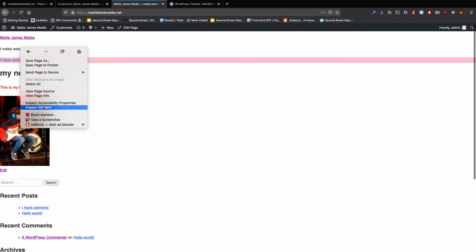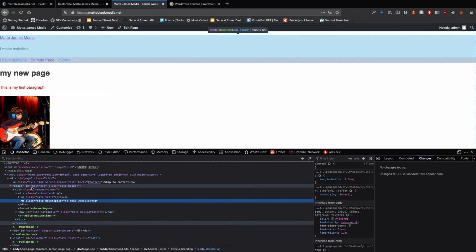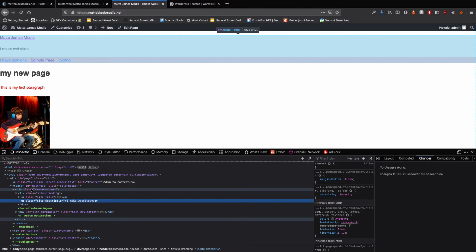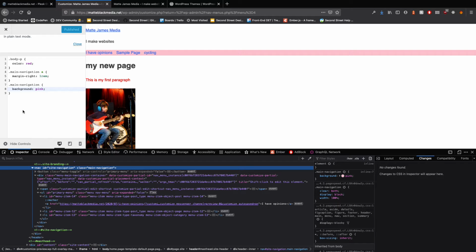So if I right click and I select inspect element, I can see that I have a header, and then directly inside that header I have a class of header inner. So let's make some changes there. So I'm going to give the header that background of pink, and not much will change here.